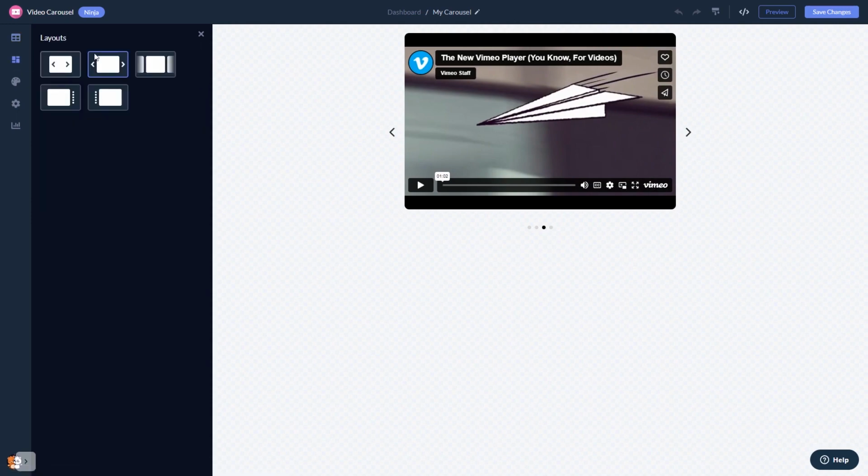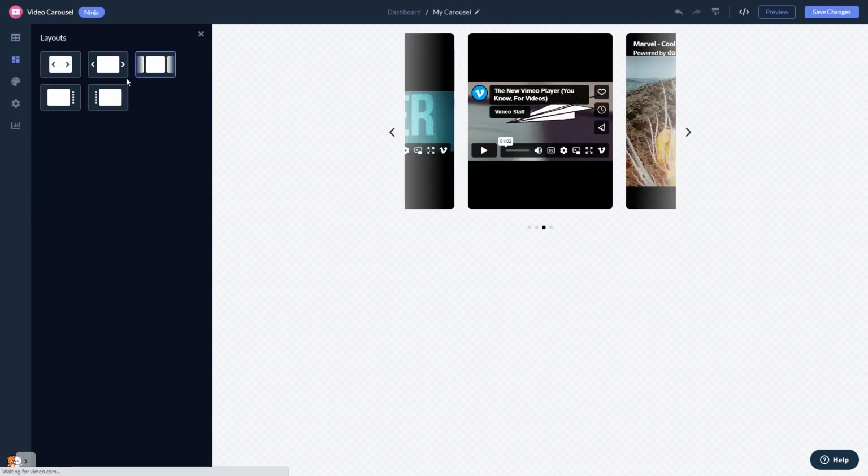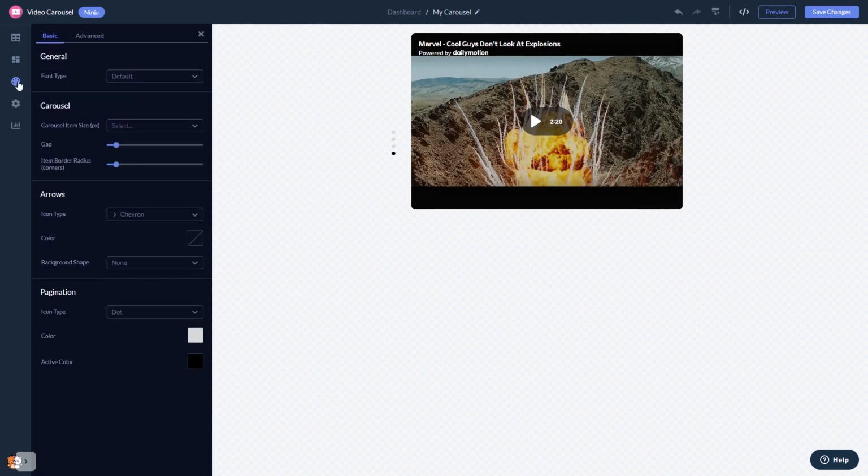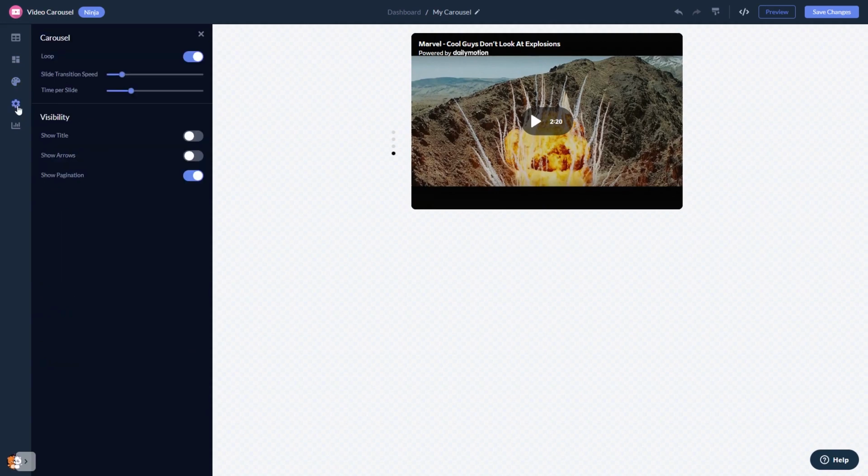You can select a layout and customize the video carousel look and feel, and change the settings. When you're done, click the Save Changes button to save your work. If you don't have an account on Common Ninja yet, you'll have to register first.